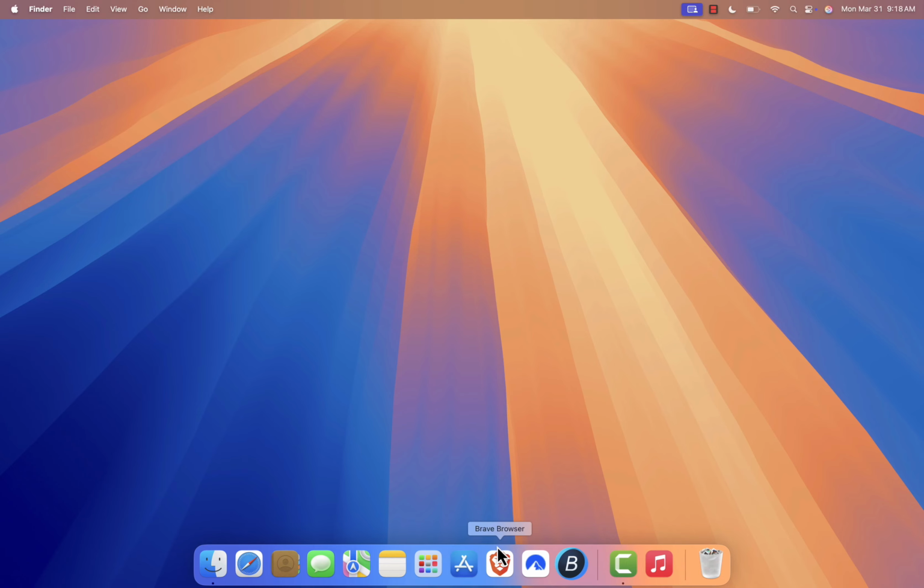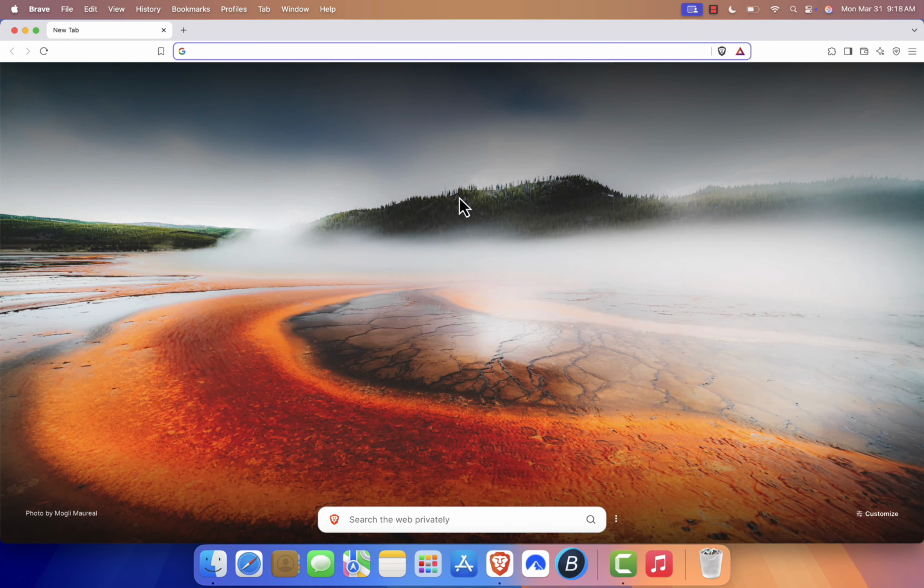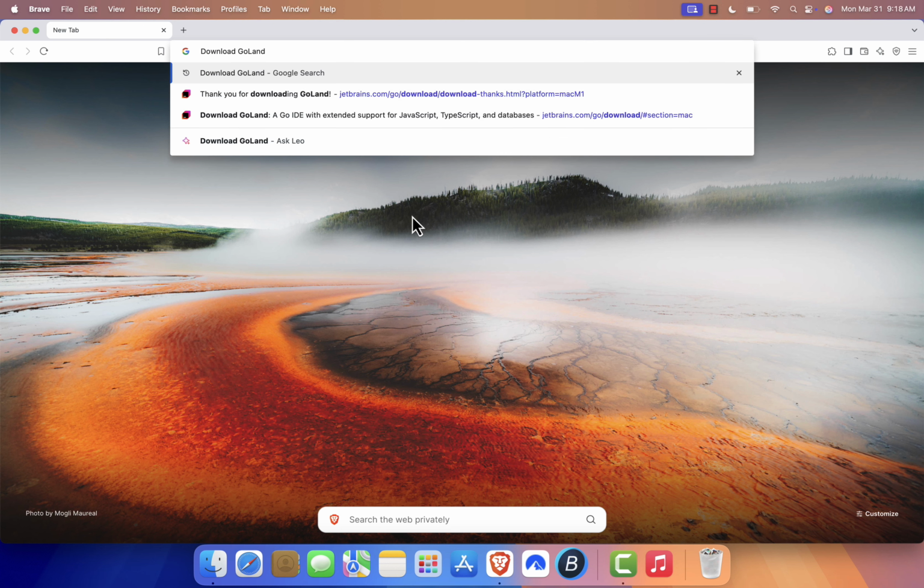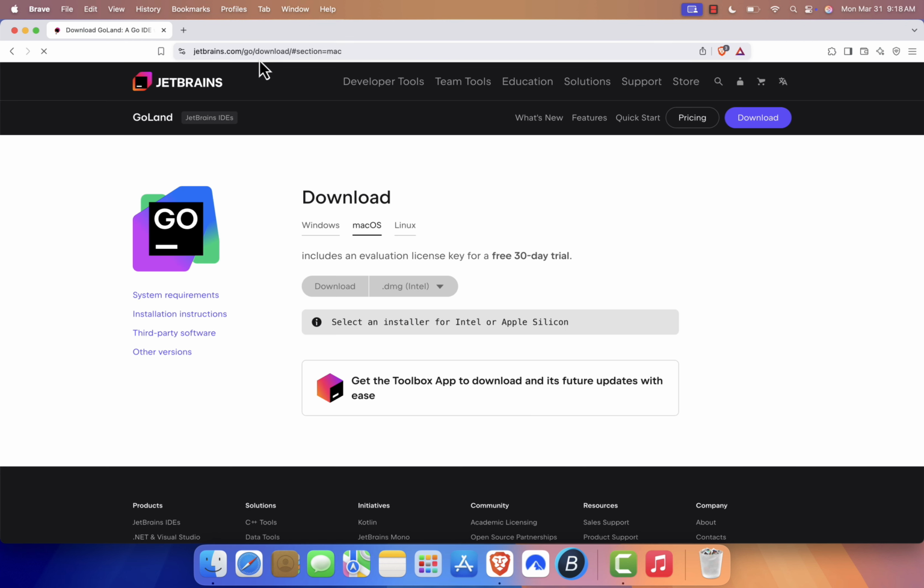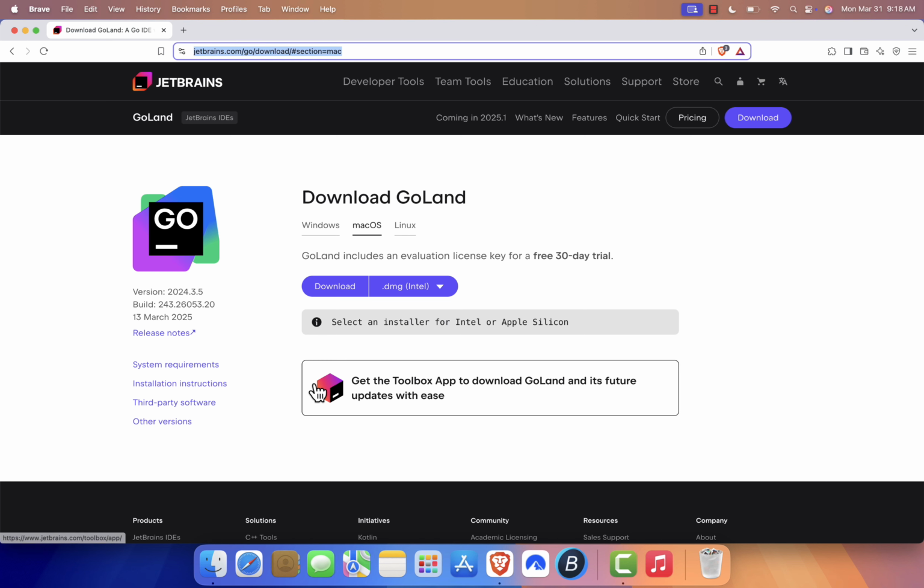First, open your favorite web browser. I'm using Brave, but you can also use Safari, Chrome, or Firefox. In the search bar, type Download GoLand and hit Enter. Look for the official JetBrains website in the search results and click on it. I'll also leave the link in the video description.